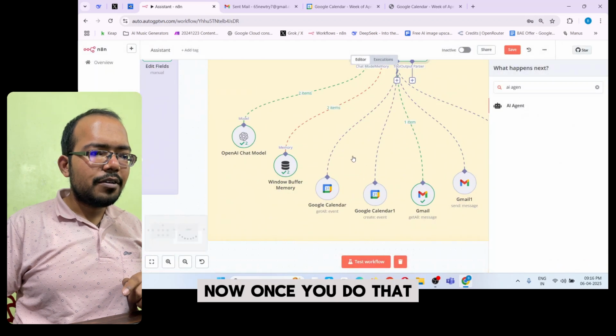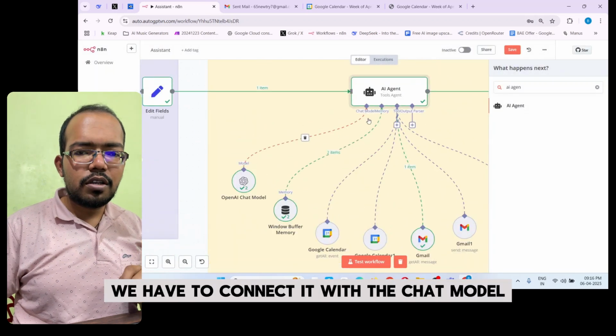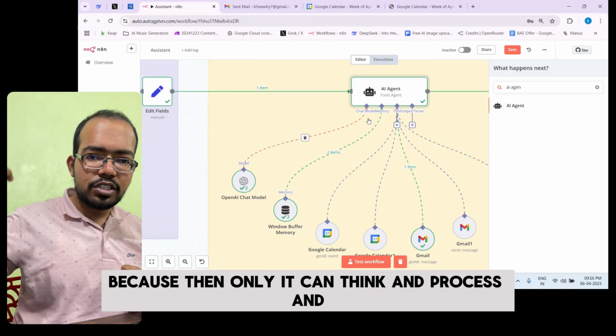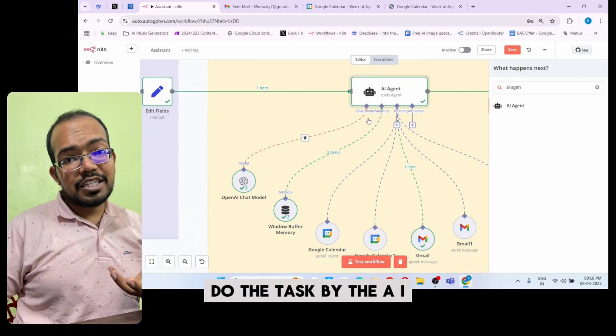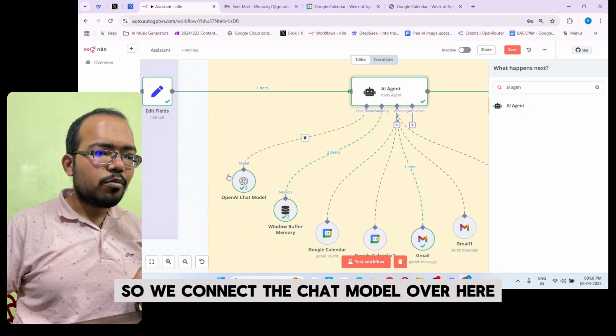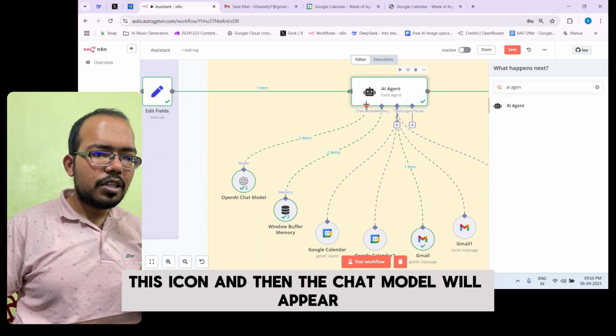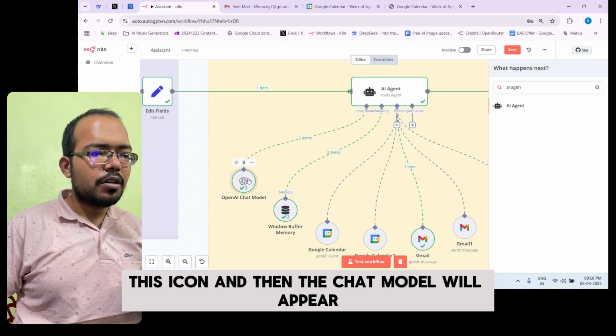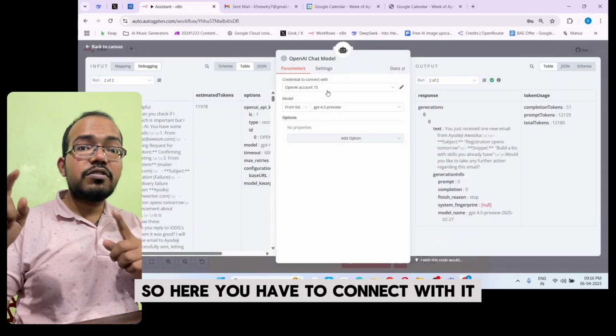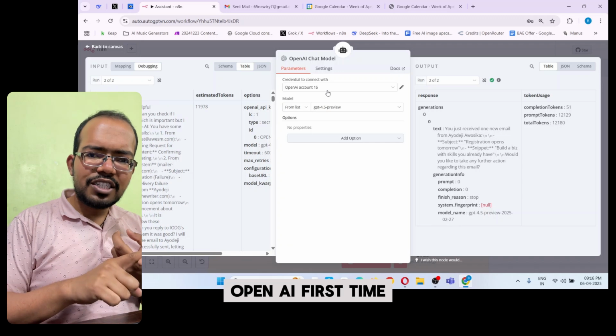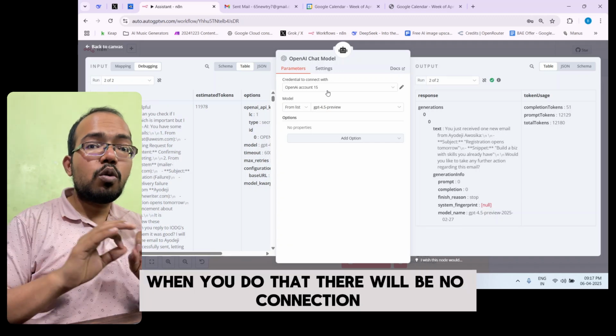Now once you do that, we have to connect the chat model, because only then can it think and process and do the task by the AI. So we connect the chat model over here. I use the OpenAI model. Click on this icon and then the chat model will appear. Here you have to connect with OpenAI. First time you do that, there will be no connection.